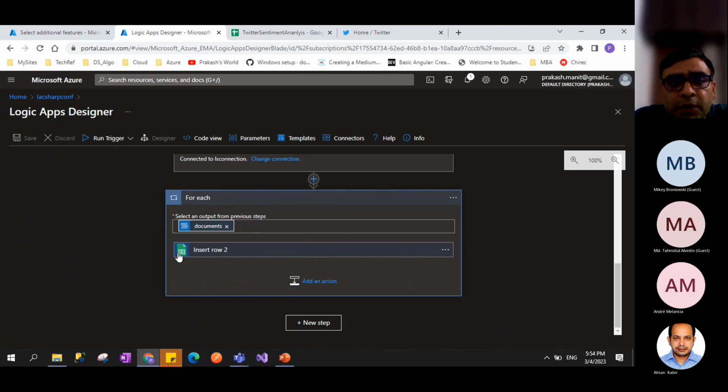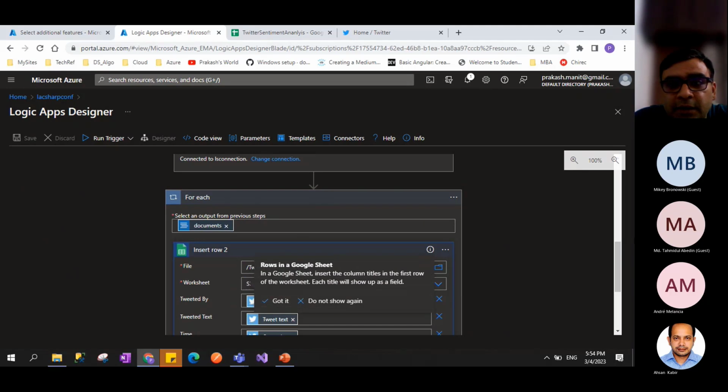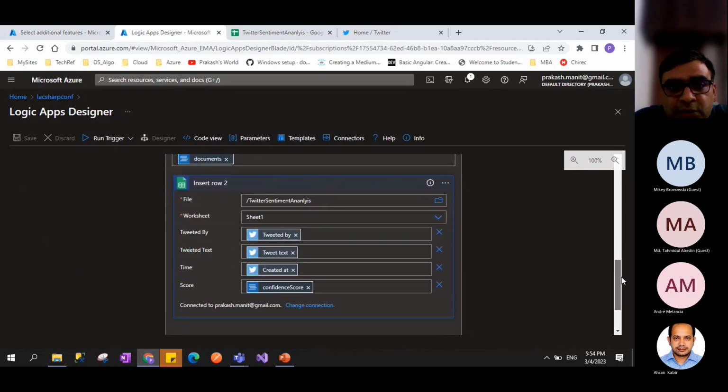So as you can see, I'm writing. Again, all those connections are created for that. Let's see how this looks. You can see tweeted by: who tweeted, basically the ID, what was the text, who created it, and what is the confidence score. Okay, this is what we were interested in, right? What is the confidence score?